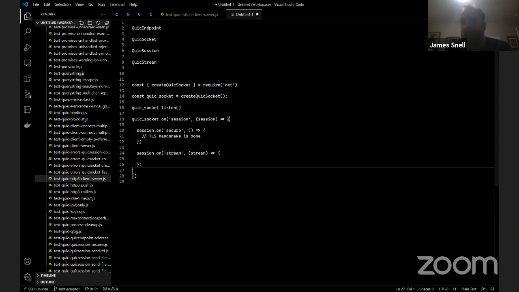If a server creates a bidirectional stream, then both the server and the client can write to it. If the server creates a unidirectional stream, only the server can write to it, and the client can only read. Okay. So if I understand this correctly, this is the underpinnings of the push stream, right? Yes. It's kind of a lower level idea of the push streams.